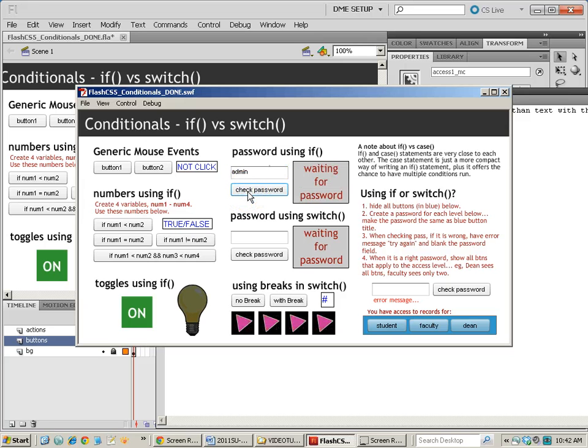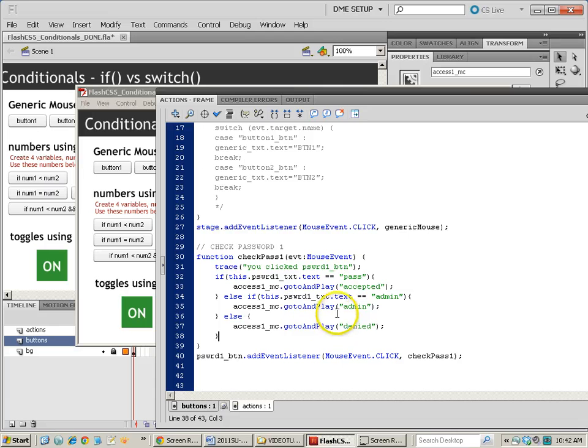So that's great. That's one of the great things. I mean, that's an easy way to create a conditional statement that allows me to check for a password and jump to the sections that I need. Now, we are going to do the same sort of thing using case in the next tutorial. So make sure that you've got that working and then go on.